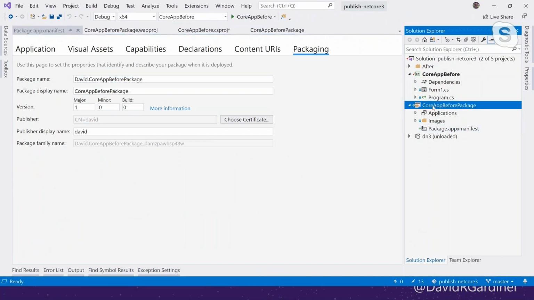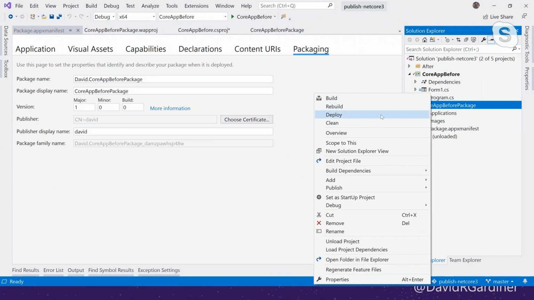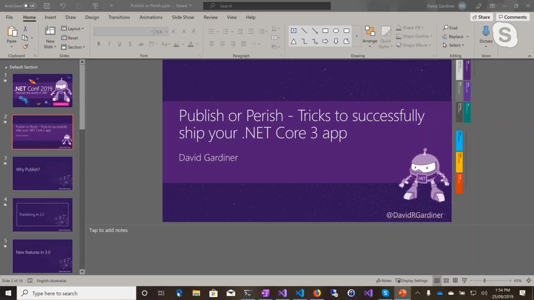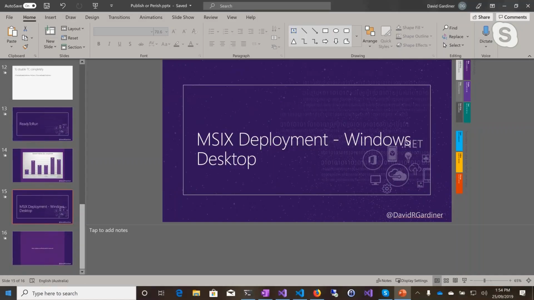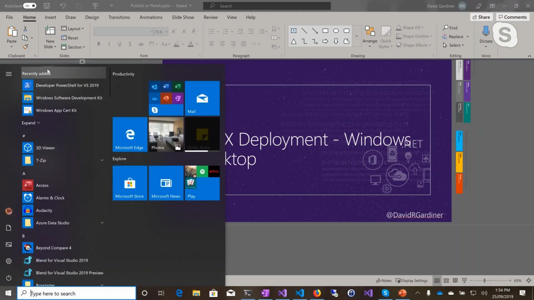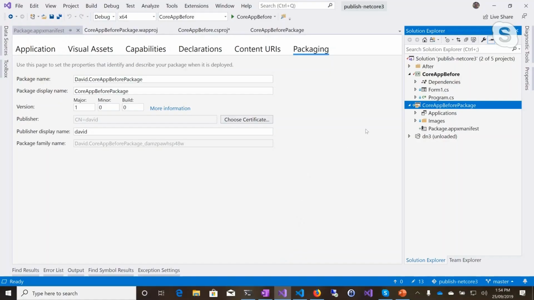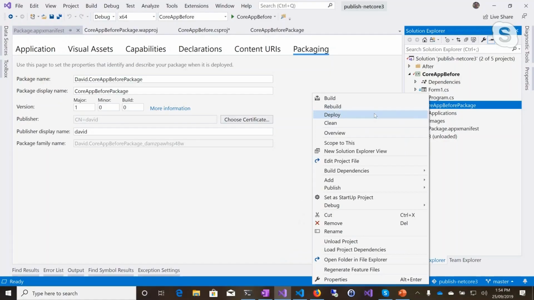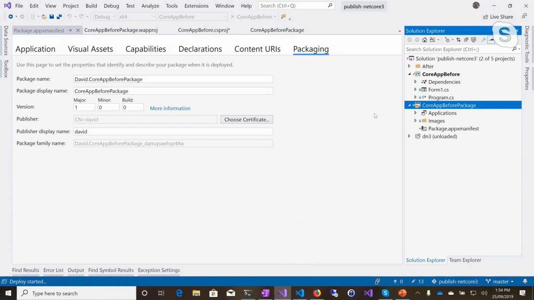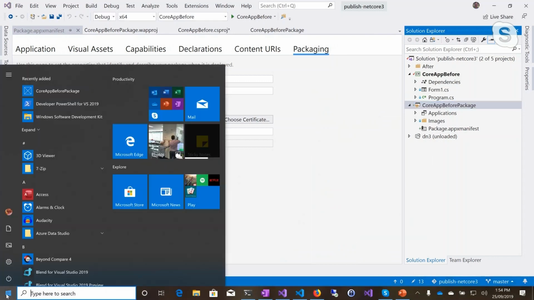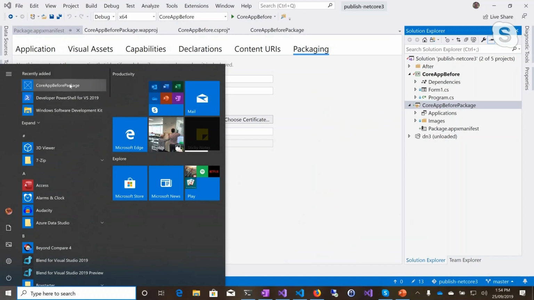So I can now right click on my package project and I can deploy. Now to show you, I'm going to have to bring my menu back here. So in my Windows menu at the moment, nothing up my sleeve, and jump back to Visual Studio and deploy. And deploy started and succeeded. If I now go to my Windows menu, I've now got my core app package. It's been deployed and I can run it.